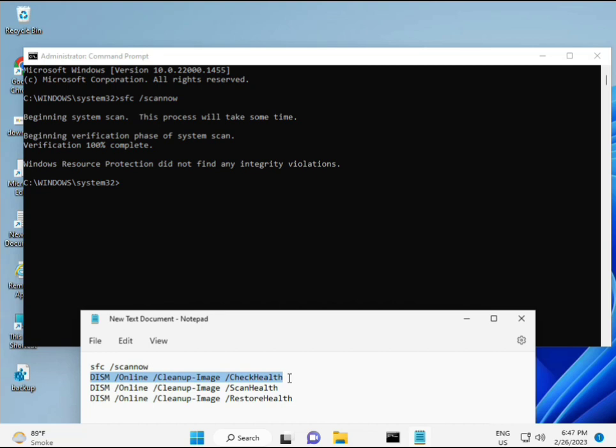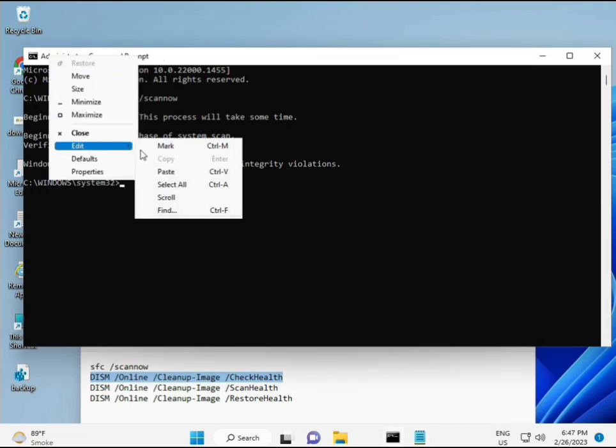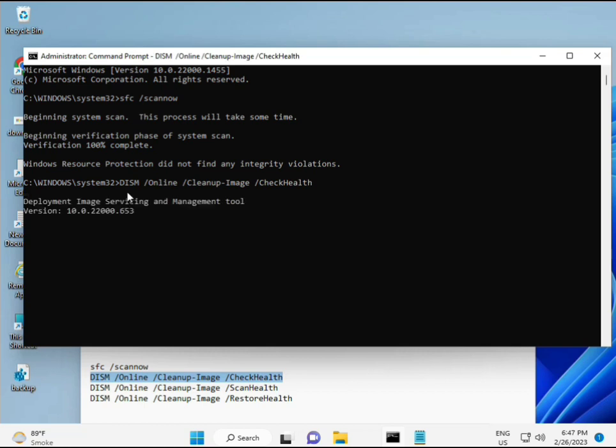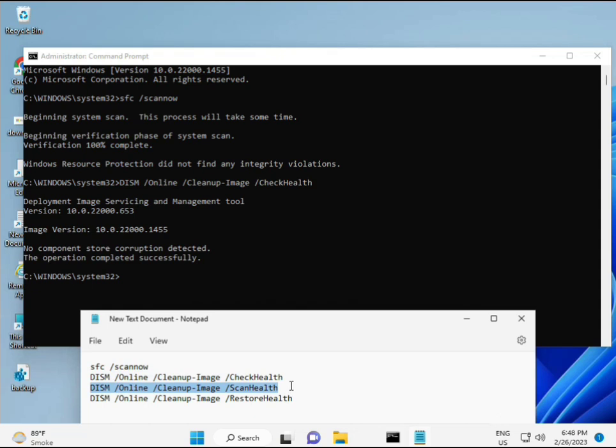Okay, so the first is almost complete. Then for the second, just copy and then paste, copy and then paste. Okay, yeah, and then press enter. Okay, now the third.